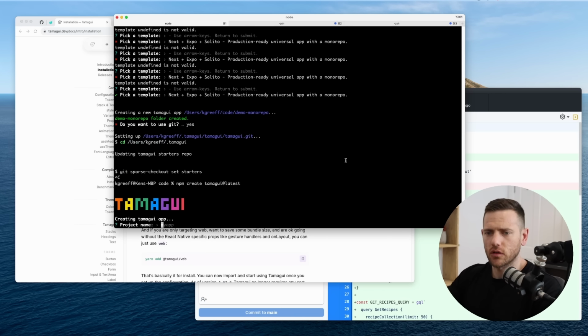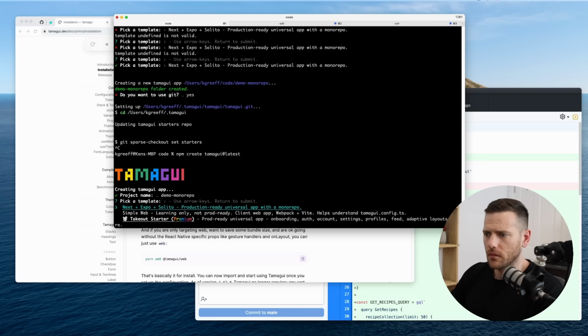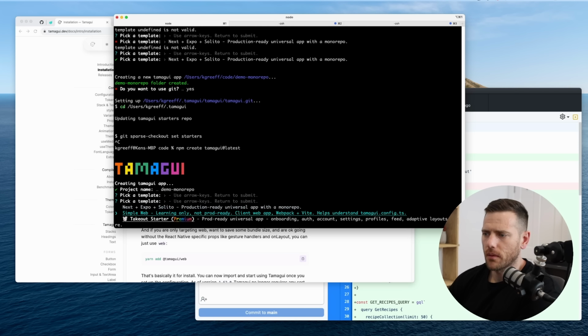It's going to ask you to install Tamagui. If you haven't done this before, just say yes. So the project name is going to be demo-monorepo. All right. So we're going to get an option here to pick a template. So you can do simple web, not production ready, very simple.